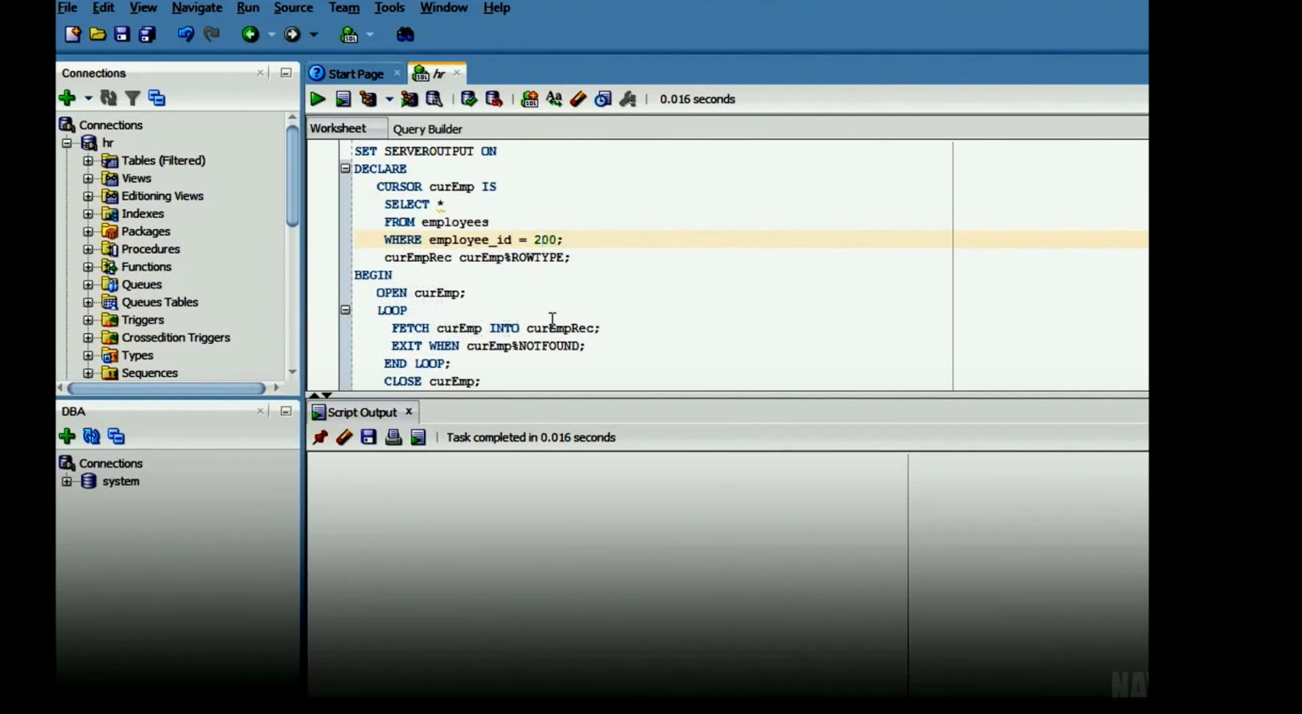Then in the executable part, we are opening the cursor and assigning its contents to the declared record and printing the columns of the declared record.